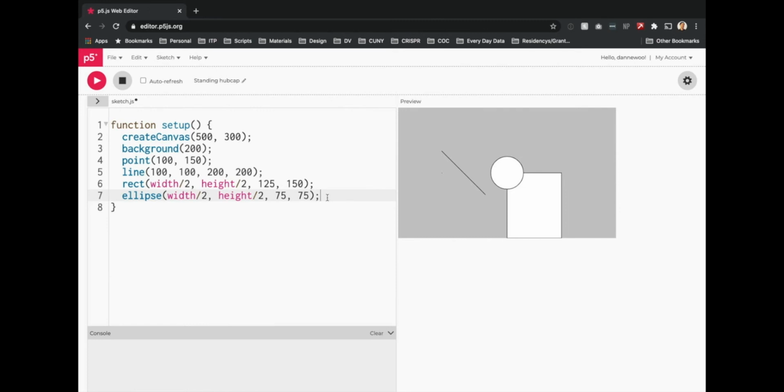Let's draw a triangle. Again, the function is just called triangle. And then we're going to pass in 3 x and y coordinates to create this triangle. So let's do the first one at 50 and 0. We're going to do the second one at 100x and 100y. And then the third one we're going to do at 0 and 100 pixels.